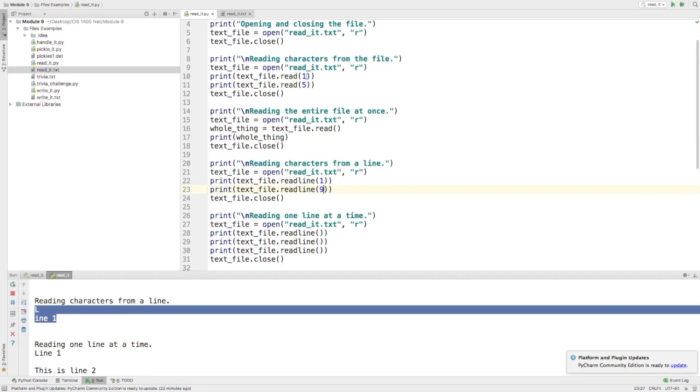Had I passed in like a 9 to the read method, it would read in as many characters as it can and go to the next line if it could.